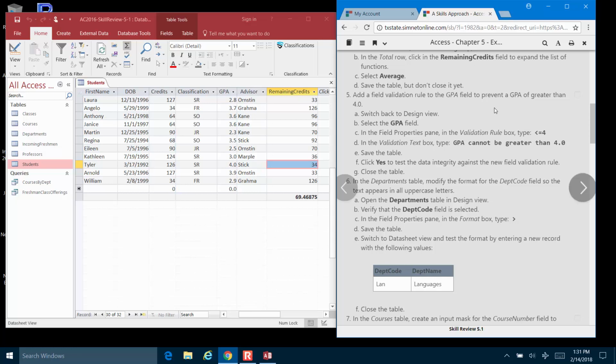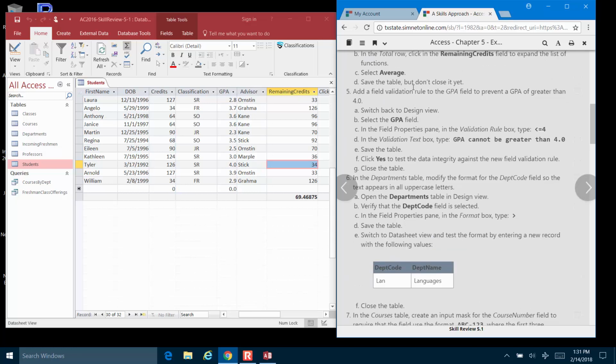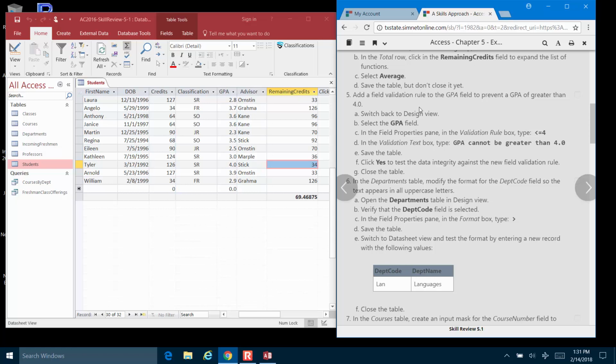Now we want to add this thing called a field validation rule to the GPA field. So we have record validation rules and field validation rules, and you'll need to learn the difference. Field validation means that anything that we enter into this GPA field cannot be more than 4. Okay? The way that we do a field validation rule is in Design View.